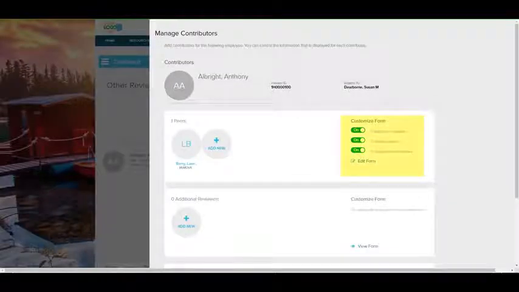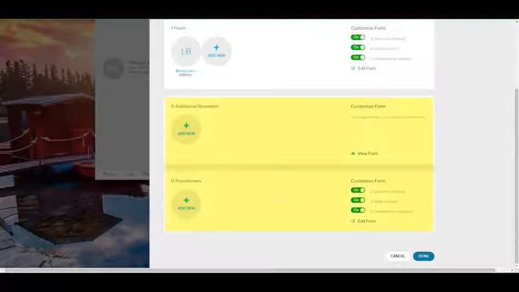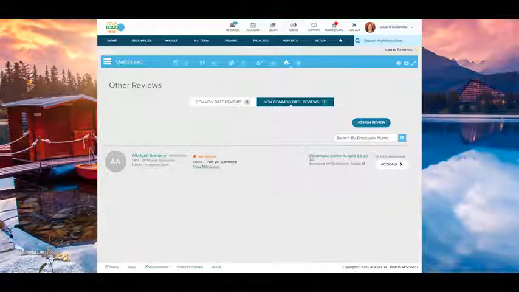I have the option to disable review form components for Lawrence's and any other peer's review form. I can also assign additional reviewers and practitioners to contribute to Anthony's review, but just Lawrence will do for this example. Now I can distribute Anthony's review to Anthony and Lawrence so they can start completing their review forms.